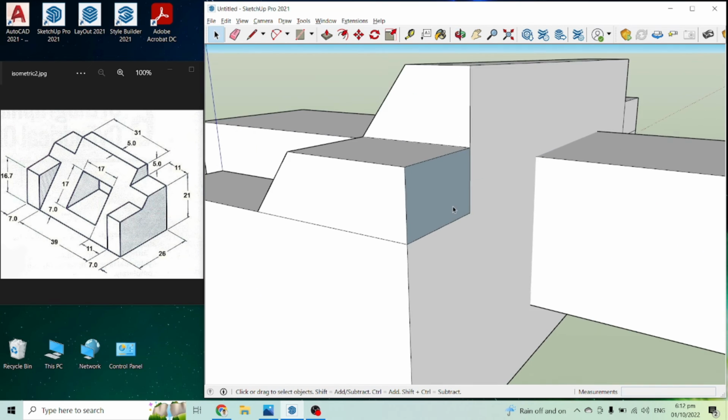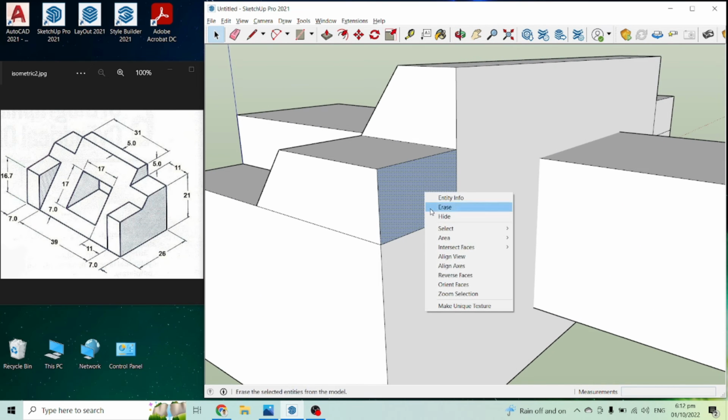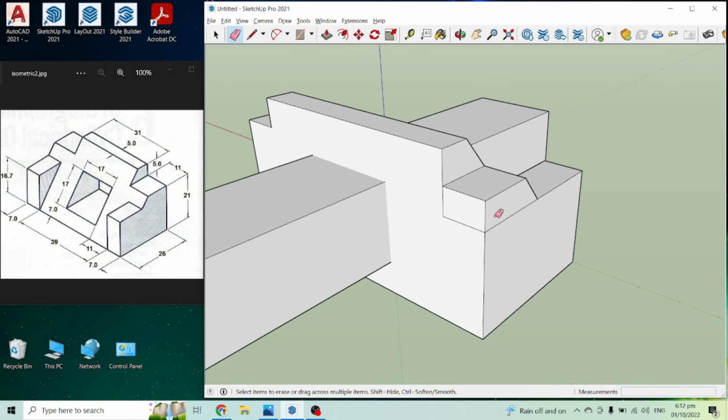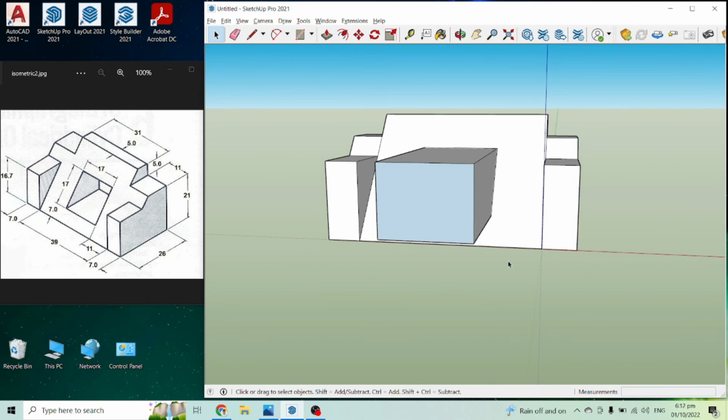Next is, from this one, I got distracted by this one, so I will be doing the right click and then reverse faces, and then deleting these unnecessary lines. So this one. Okay, going back.